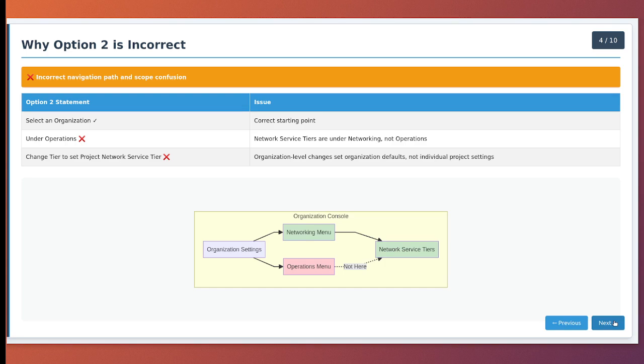This suggests setting individual project tiers from the organization level, which is not how the interface works. When you're at the organization level, you set organization-wide defaults, not individual project settings. This option seems to imply a one-by-one project configuration approach but initiated from the organization level. However, Google Cloud does not provide an interface to individually manage each project's network tier from the organization console.